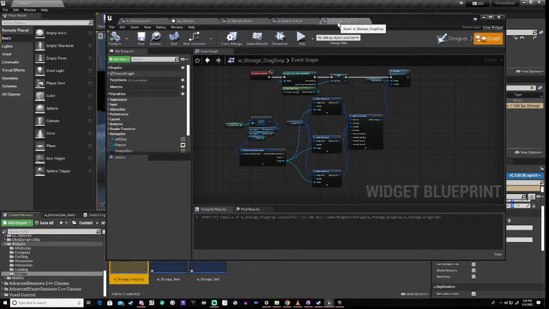Hey, Lackamark. I think you should create a widget drag when you select your blueprint class. I'm doing that, mate. I'm just building it out.